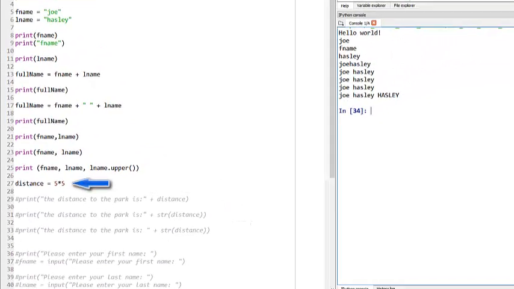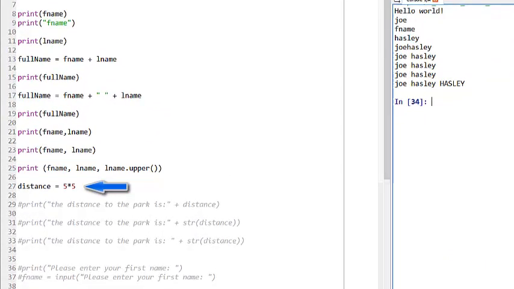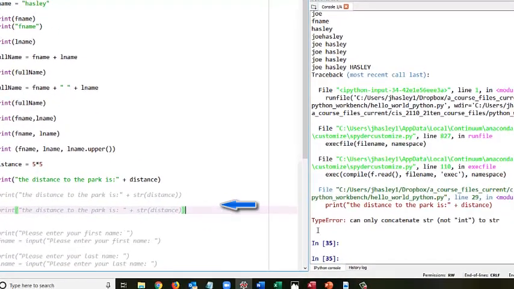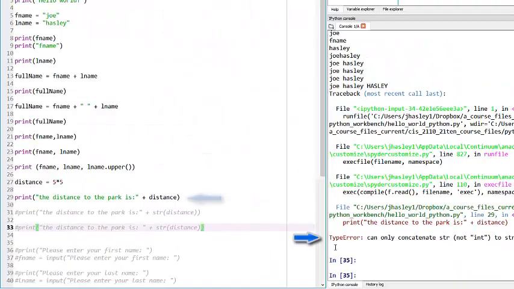The last thing I want to do is create a new variable called distance. I'm going to assign it the product of the equation 5 times 5. Now I want to append the value of the distance variable to the string "the distance to the park is". When I run this code, I get an error. Why? Well, the print function can only print string values, but the value in the distance variable is of the type integer. To fix this, I want to turn the number value into a string.